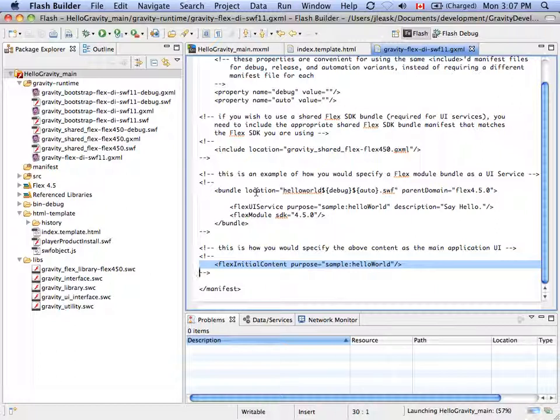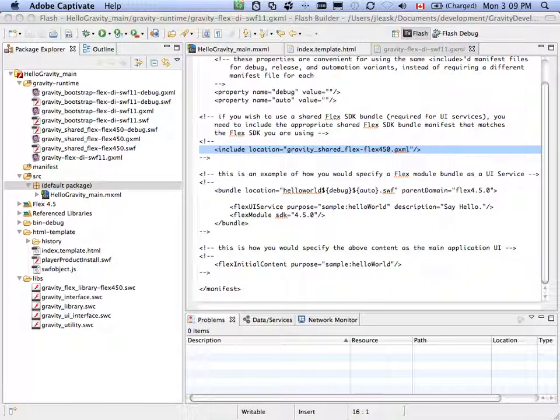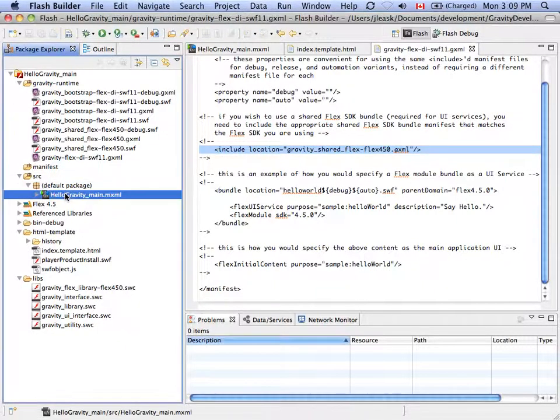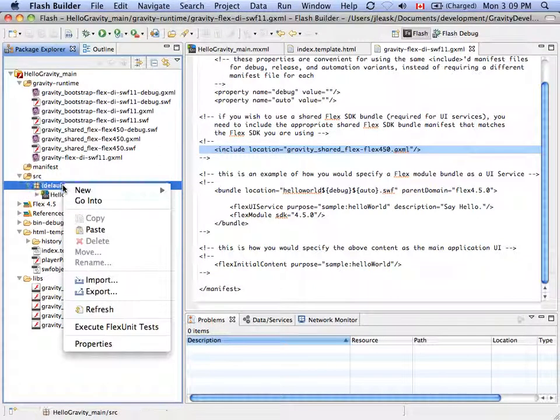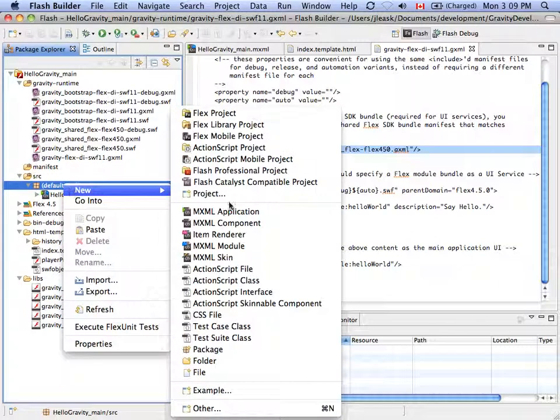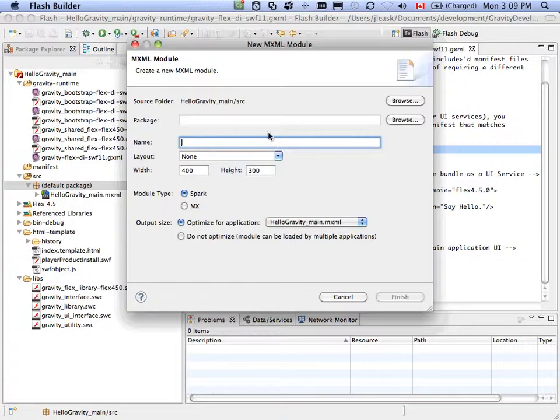We're going to actually create our first bundle. A Gravity application actually uses a module as the top-level app, not the main Swift that was generated with the main project. So this is the source file for the original application, but it turns out we're not going to use that. Let's go to New MXML Module and create our module.